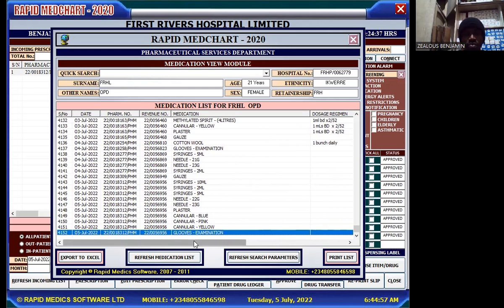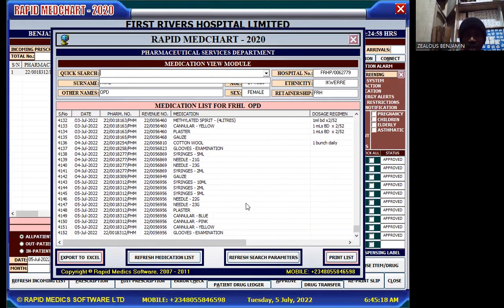Also, if you want to find out a particular pharmacy number, probably you want to edit the drug, you want to work on the prescription, but you don't know how to get a pharmacy number, but you know that this particular drug was posted for this patient. You can go to the patient drug ledger and search the patient name here. For instance, I want to refresh search parameter because I want to search another name. I'll click on refresh search parameter. I'll click on this drop down arrow and search. Let's search for Benjamin Zillos.